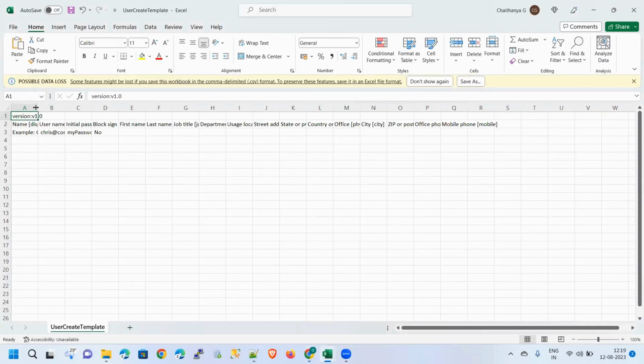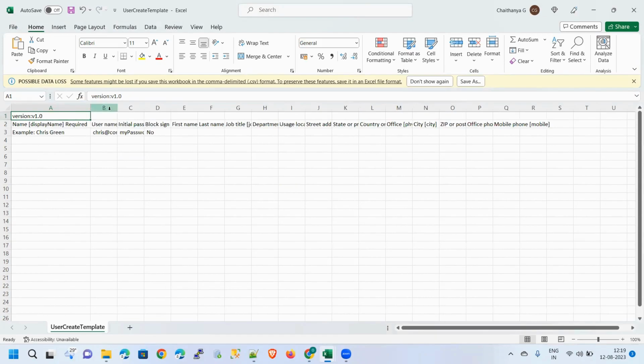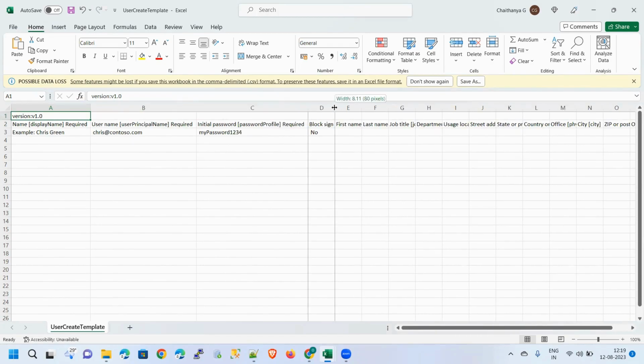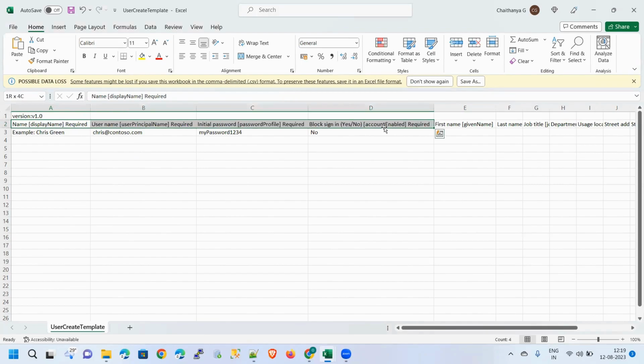If you observe, version, name, display name, username, user display, initial password, block sign-in. The remaining sections, if you observe, are optional. You can see here each column is mentioned as required. Up to these 4 columns are mentioned as required over here, right?